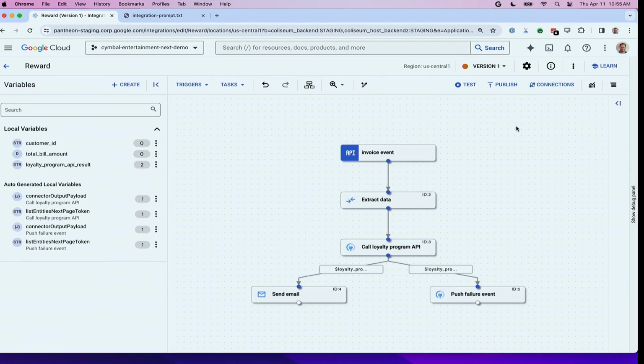So there's an invoice event going on. And then there's extracting the data. And this is where data mapping will happen. So like that 2 to 1. So every dollar you spend, you get 2 points. So that is configured there.